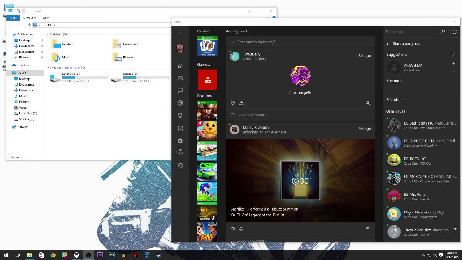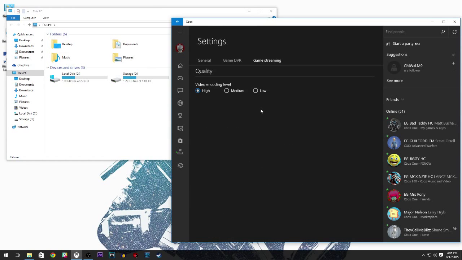Now, if you don't have this, basically it's going to be default installed on any Windows 10 computer. You're going to need a Windows 10 installation on your computer to actually use this feature, including the Xbox One app, which I actually talked to you guys about in a previous video about how to set up the game streaming. By default, you have three encoding options available to you within the app.